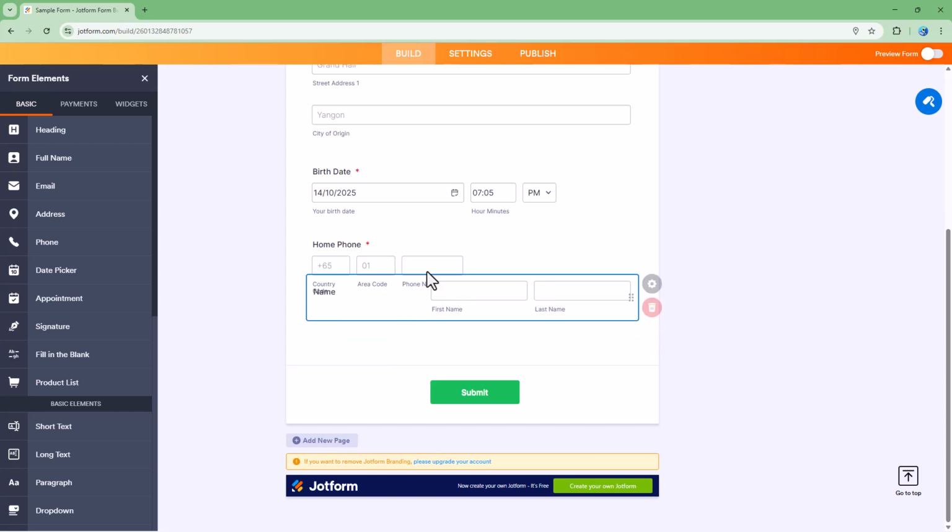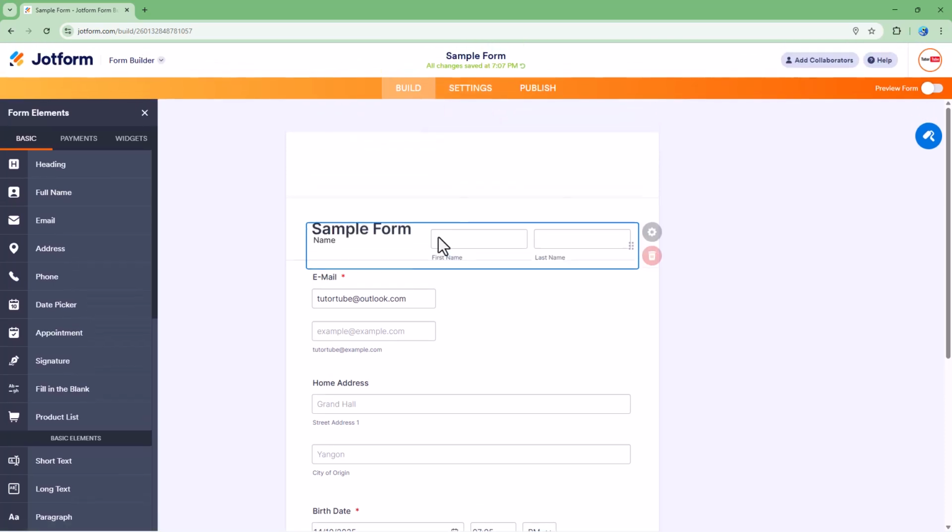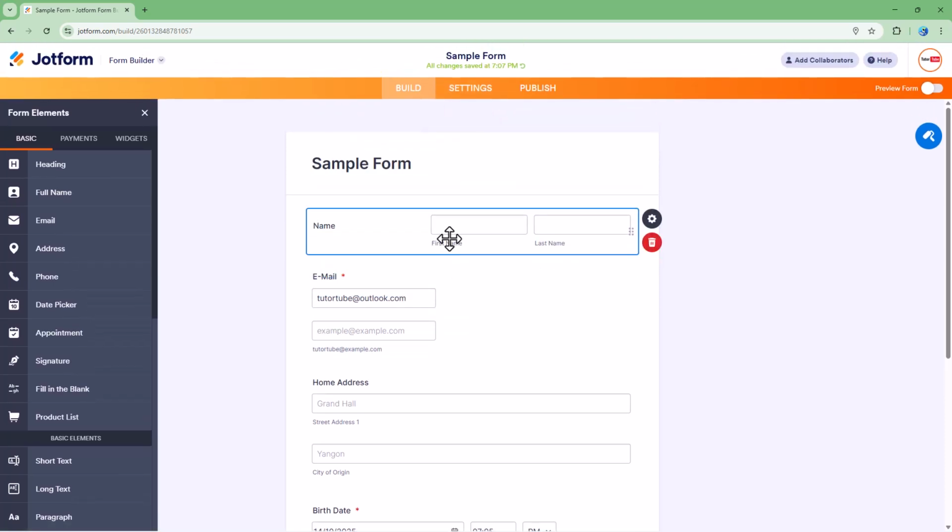Let's say I want to keep the name field at the top, so let's just go ahead and click and drag it over here. I can keep it on the top right here. You can go ahead and type the name to whatever you want. You can make it, for example, full name right here. So this is what you have.